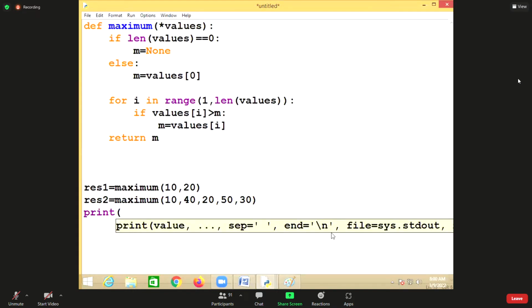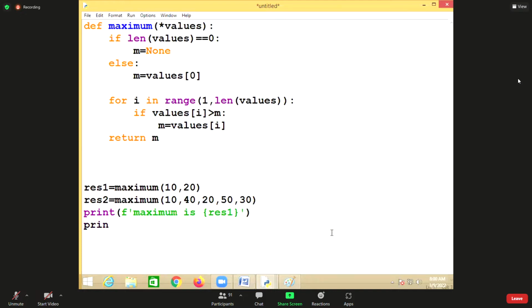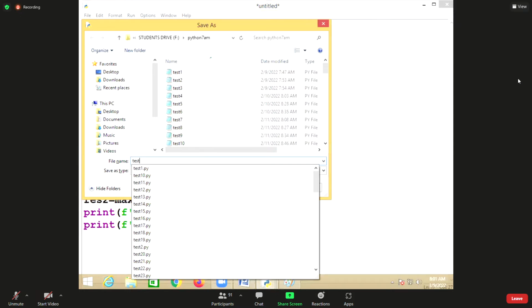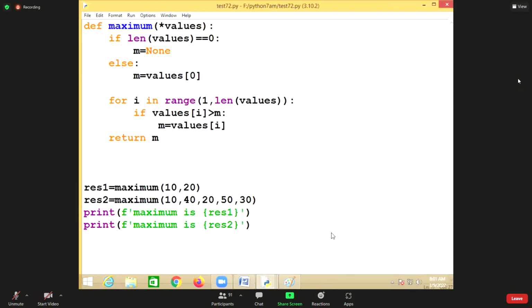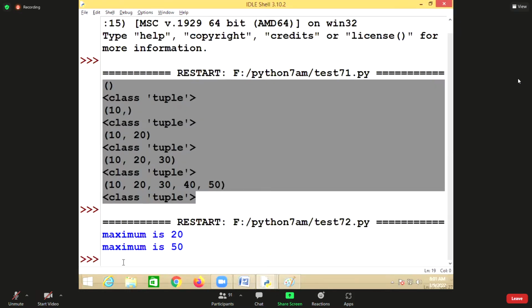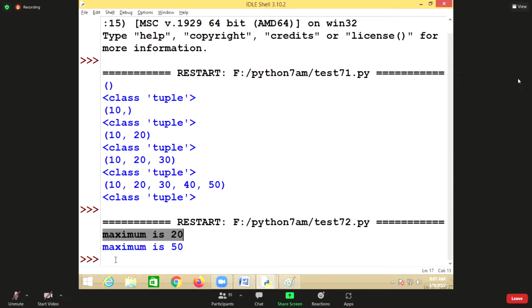But when a function is required to receive more than one value to perform a similar type of operation, then you write it with a variable length argument. Now the maximum is 50.